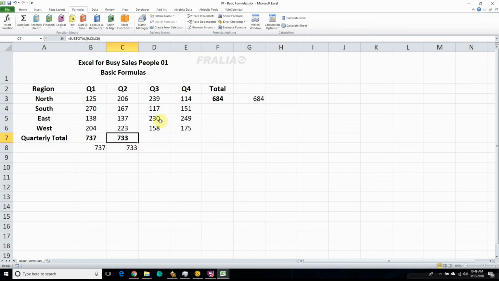Well, a subtotal tells you the difference. The sum says this is the total of the list, period, full stop. Subtotal says this is the total of all of the selected things. Now, in this case, we have the complete list, so there's no difference between the two.